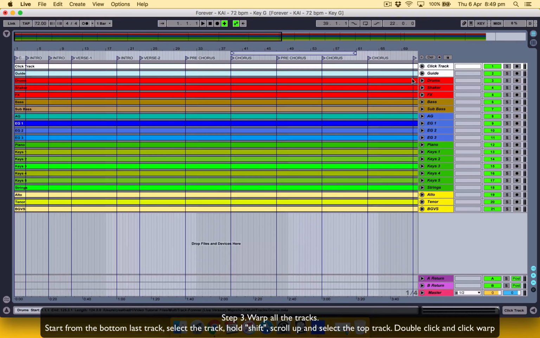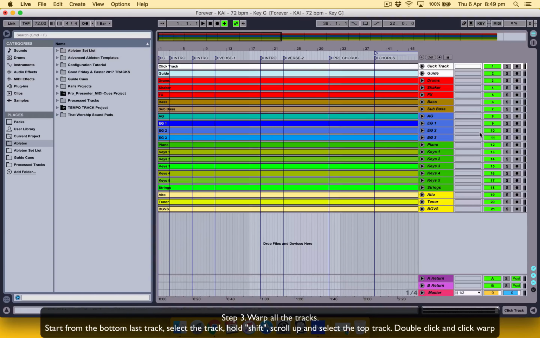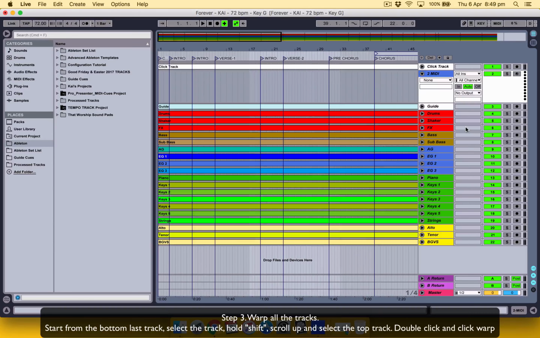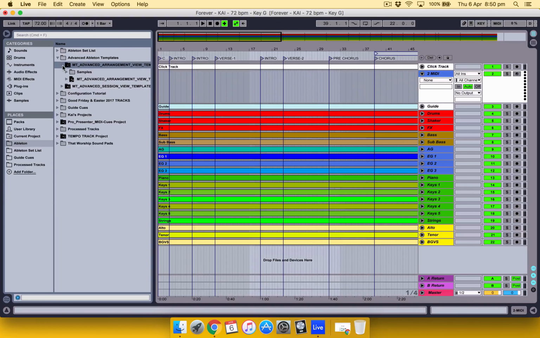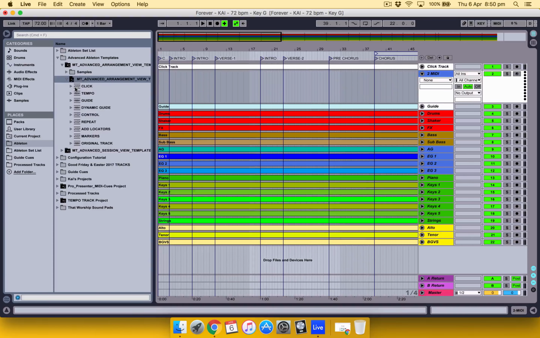Next thing is, let's open our browser window on the left. Move your mouse to click track, right click, and insert MIDI track. Okay. Under Ableton, look for Advanced Ableton Templates, expand that, and expand Empty Advanced Arrangement View. Now, we process all our tracks through Arrangement View, which is the view that you see here at the moment. Expand that as well. We're going to drag in the click.